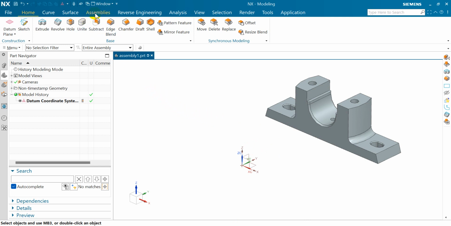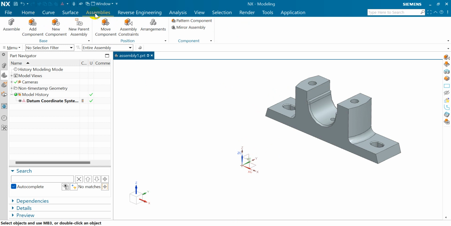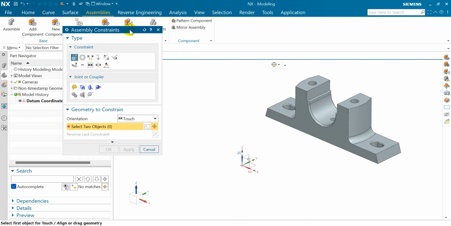Click on Assembly, then click on Assembly Constraints. Now there are ample options in constraint like touch align, concentric, distance, fix, parallel, perpendicular, angle, center, bond, fit, and align oblique lock.